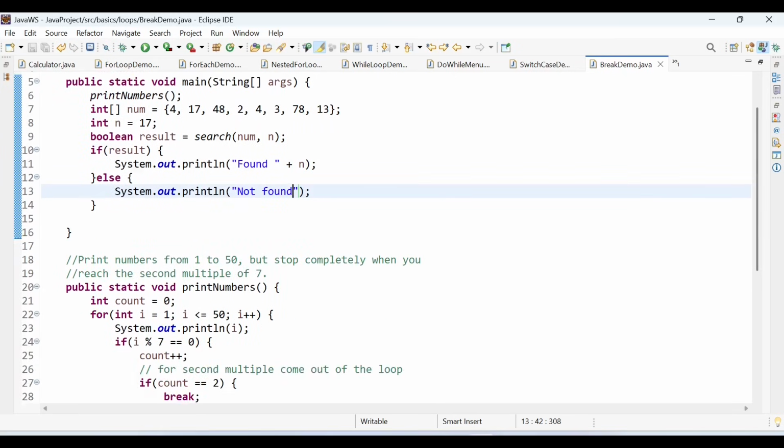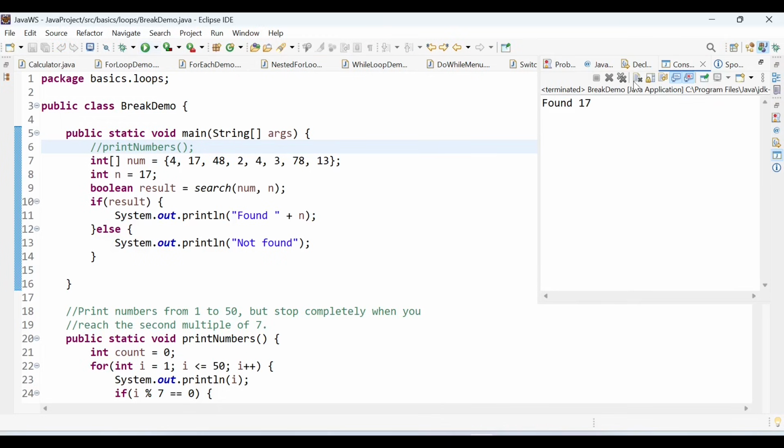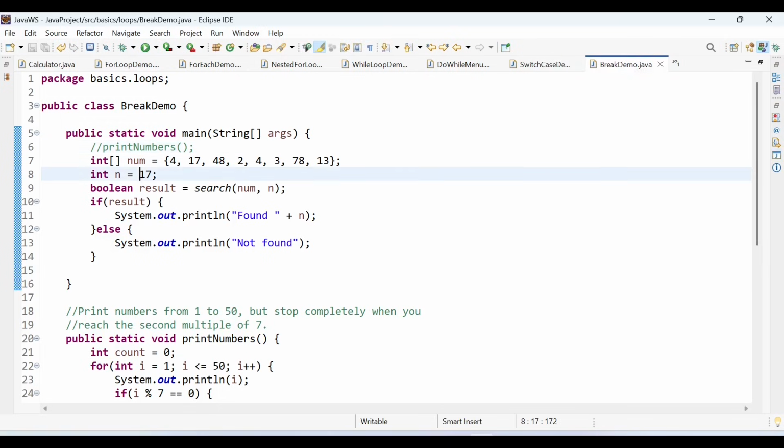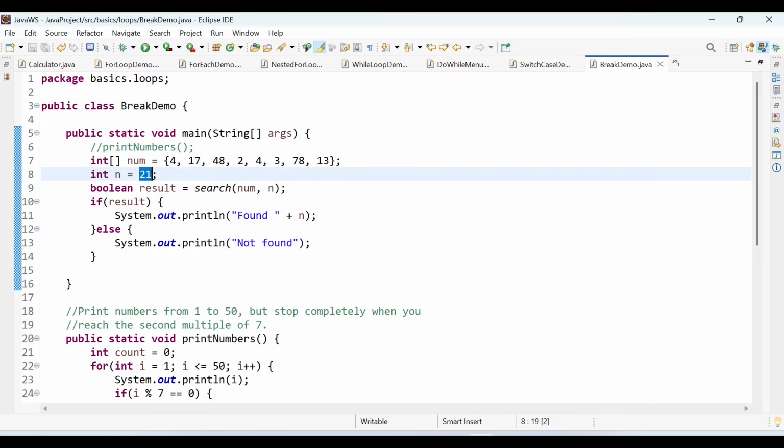All right. So I'll comment this one. Let's not do one. Print numbers. So if this end, I'm searching for 17. So found 17. Now suppose I give some number which is not there, 21. Then it will go through the whole array and come out with not found. Let's do with 17 again.